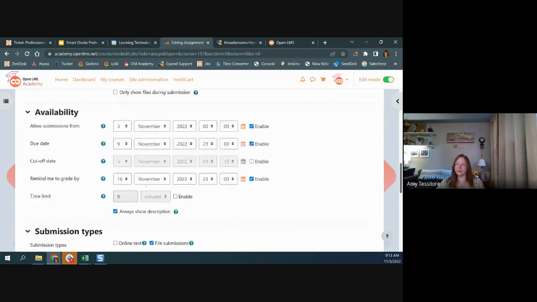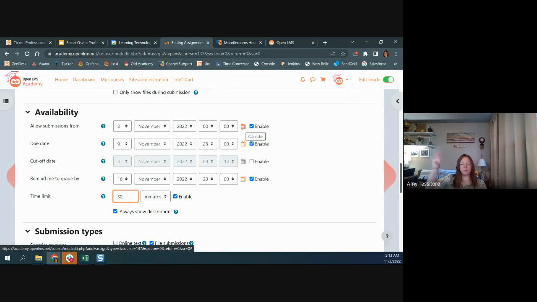But let's go down, and down here we have this time limit. I can enable this. So if I'm a student and there is a 30-minute time limit on this, from the moment that I access this assignment as the student, I will get a countdown clock in the upper right-hand corner that counts down from 30 minutes to 0.